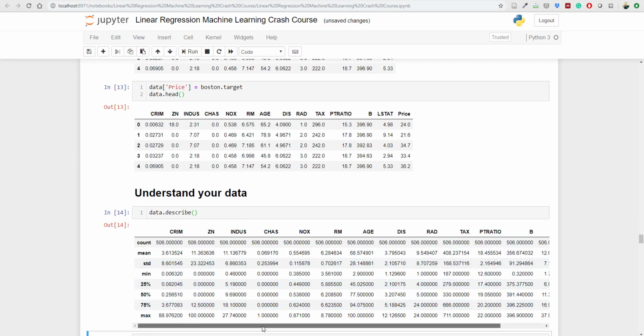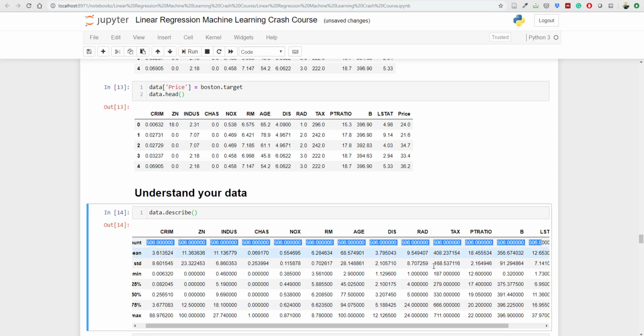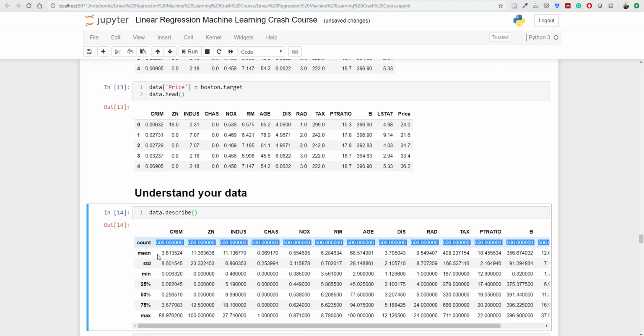Here for each of the columns we have the total count. Every column has the same number of values, that is 506 rows, and the mean and standard deviation of these columns are given. We can also get the minimum and the maximum of each of these columns, then the first quartile, the 50%, and the third quartile, that is the 75% of the data. So in CRIM, 75% of the data is less than 3.6, and in ZN 75% of the data is less than 12.5.